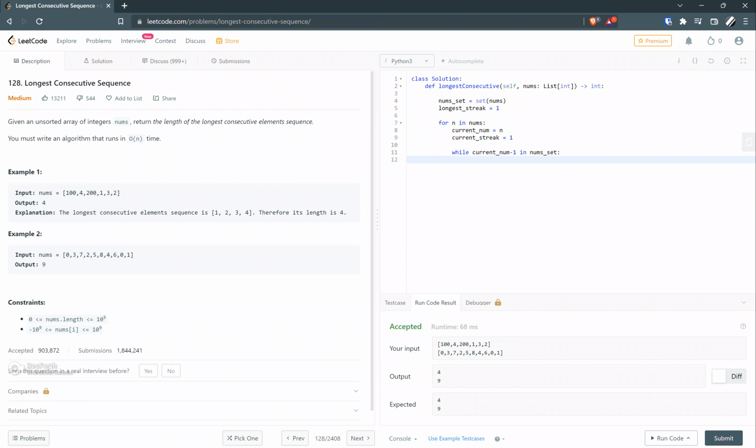If 3 is in the num set, what we want to do is update the current num. Okay, so if n minus 1 is in the nums set, then we want to continue. We simply do not want to execute the code if n minus 1 is in the num set.